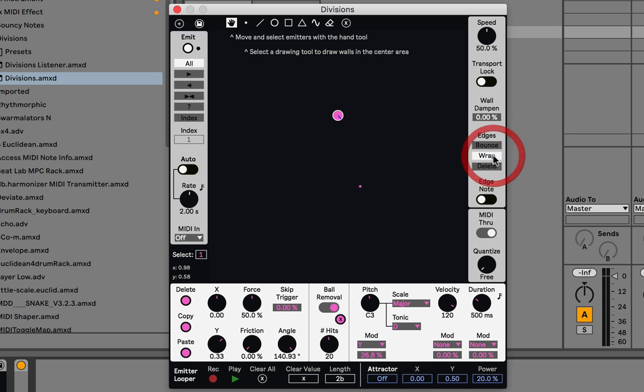But you can also do wrap around. So now it's wrapping around. And you can also do delete, so it just gets removed when it hits the edge. Edge note says that when the ball hits the wall, will it put out a note? Right now it's off, so it doesn't put out a note. It just bounces around these edges. But if I turn on edge note, it will start outputting notes.